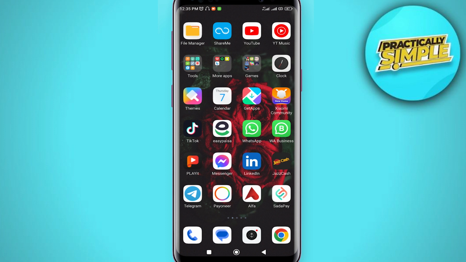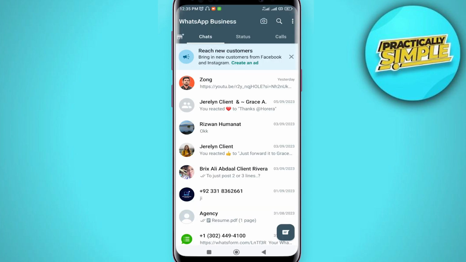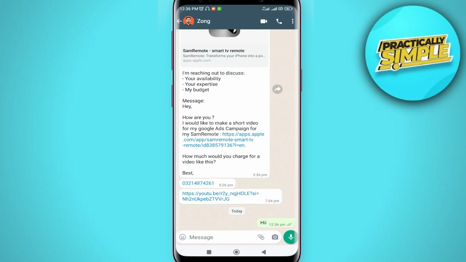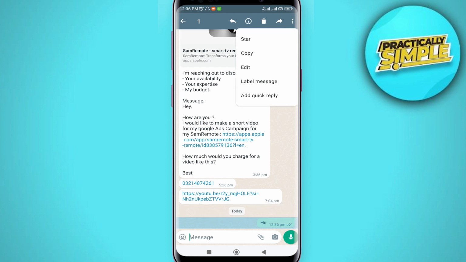First of all, just open up the WhatsApp application. Now select the person. Now click on the message which you want to edit. For example, I want to edit this message, hi. So I will long press on this message. I'll get the option of three dots. So just tap on three dots. And now as you can see these options, click on this edit.